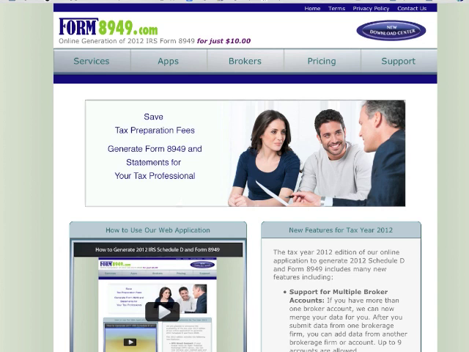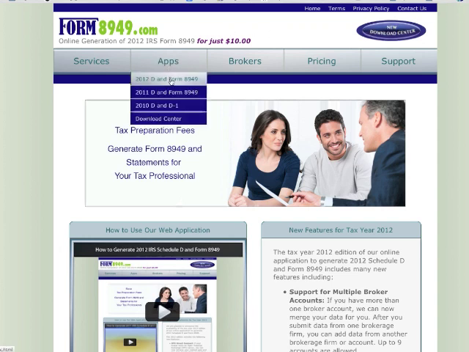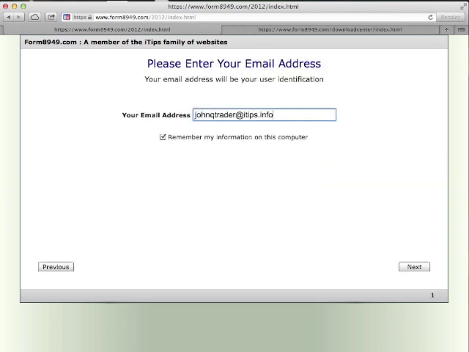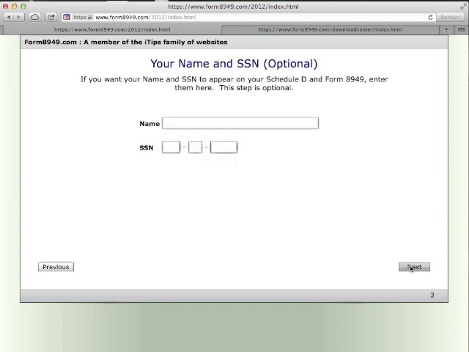Go back to the website and from the menu click on Apps and select the first button. Review and agree to the terms. Enter your email address. If you would like your name and social security number to appear at the top of your tax forms, you can enter your information here. This step is completely optional.